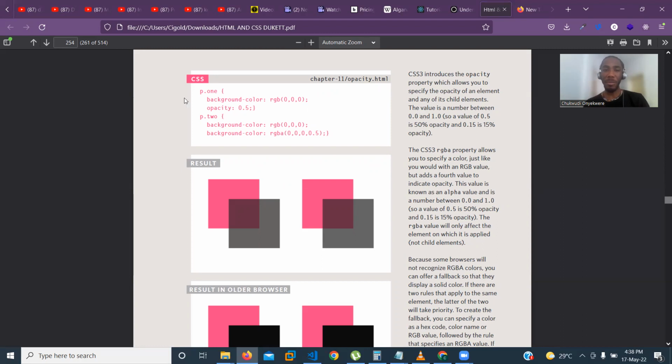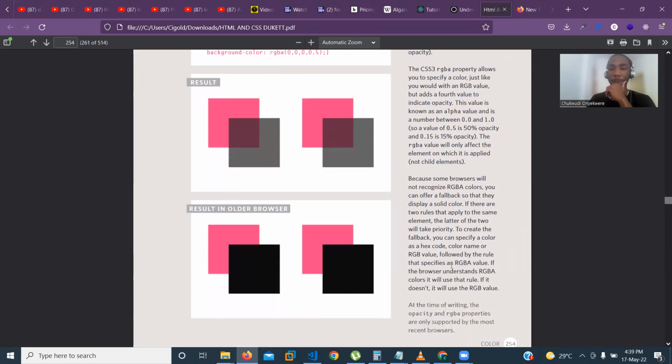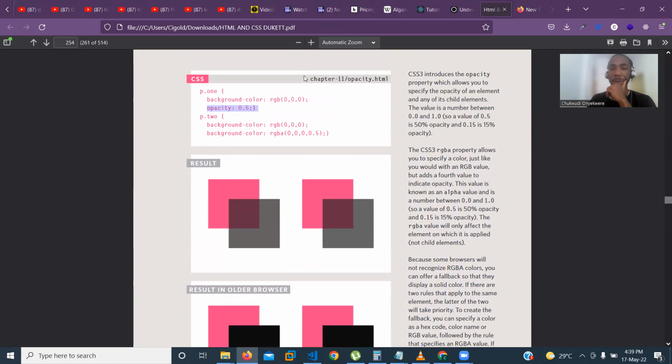Then the maximum opacity is 1. So you can do 0.1, 0.2, 0.3, up to 1. It can't be more than one. So maybe you can just try this out on your own. Bring a div, set a background color, set the opacity, and see what it looks like. Just play around with things and see what these things look like. So you can see the difference.